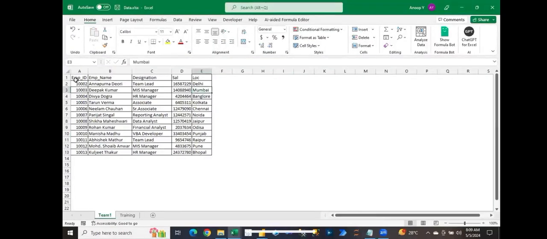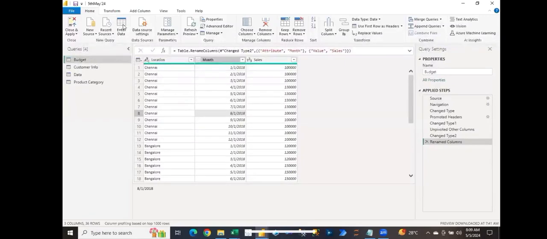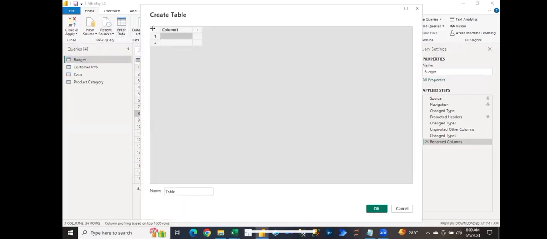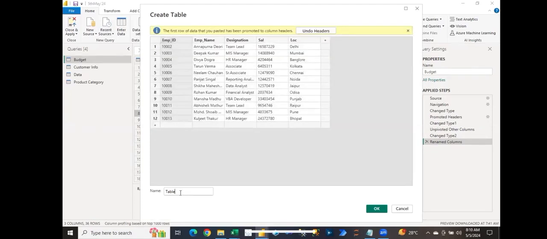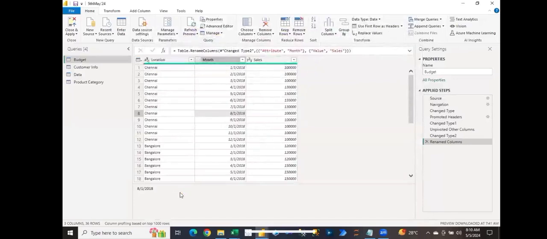You guys have received one more file with the name data.xlsx. So first of all, I'm going to import this data. I'm going to copy this, or directly you can also import it. So I clicked on this enter data and I will paste that data. So that is team one data.